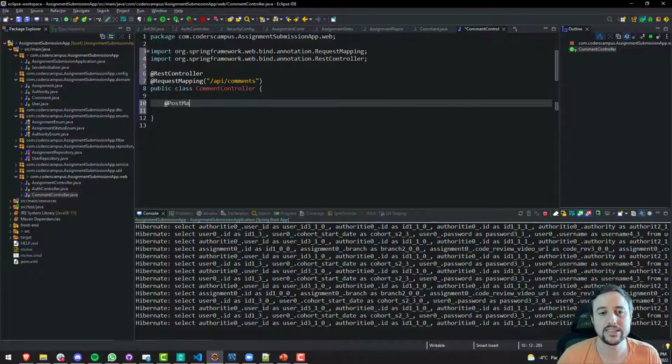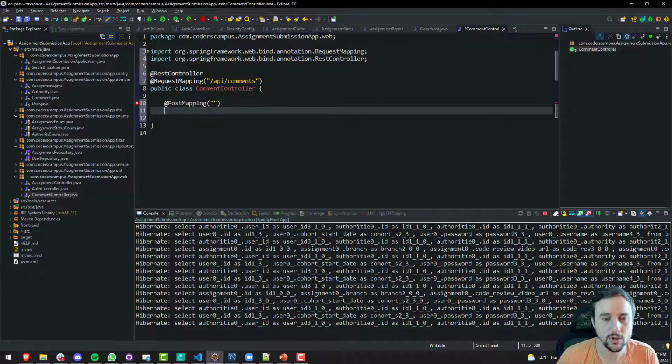Now remember, I said post. We want to post to API/comments. How do you do that? You just pass in an empty string, and that will post to API/comments, which means this is the endpoint for creating comments, right? This is to create a comment, right?